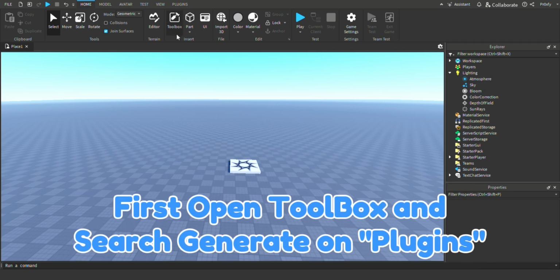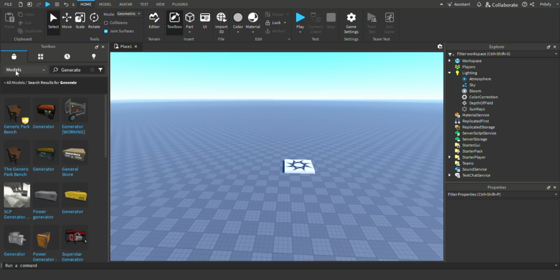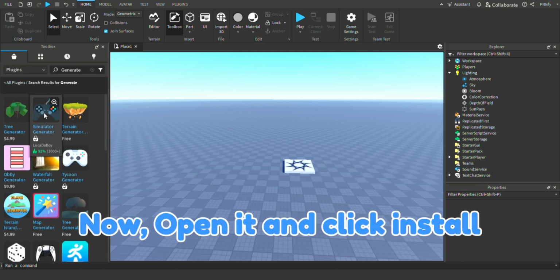First, open Toolbox and search Generate on Plugins. Now, open it and click Install.